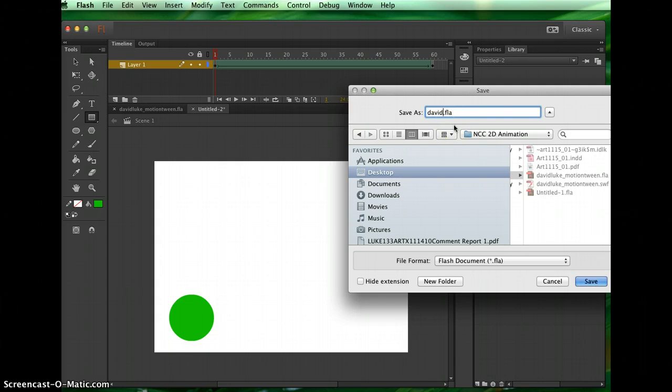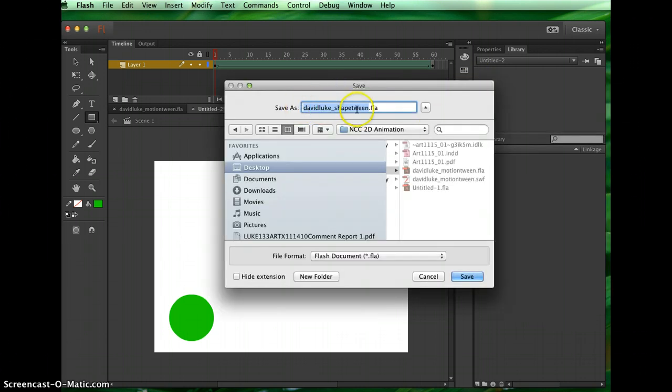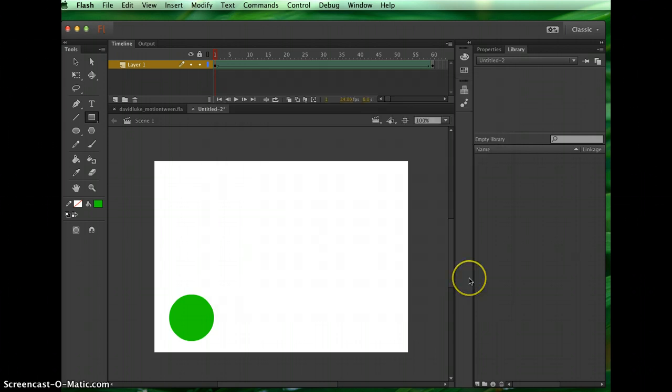Again, I'm going to call mine David Luke _ shape tween. I can't stress enough, we're going to choose that Flash document. That should already be chosen. I can't stress enough, make sure you name these the correct names. Underscore shape tween, that's going to be part of your grade on these exercises. It's an organizational thing for me. When I go to grade a million of these, I need them all named the same thing so that I can quickly grade them and see that you did your work. Okay, so I'm going to hit save.